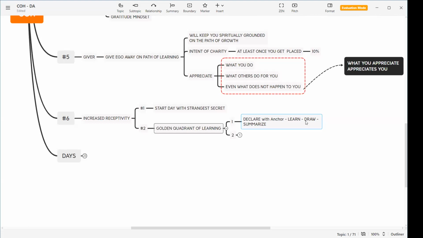You will draw whatever you have learned within 24 hours. Once your learning is done, within 24 hours you are going to create a note using your pen and paper, and then summarize it. We have talked about the unsaid assignment; that unsaid assignment is going to be your summary. So first you will declare, you will anchor, you will learn, and then you will create notes after the learning and summarize it back. Are these steps clear, everyone?